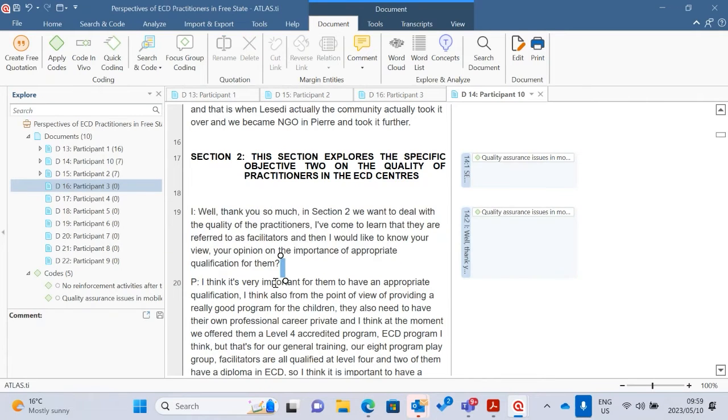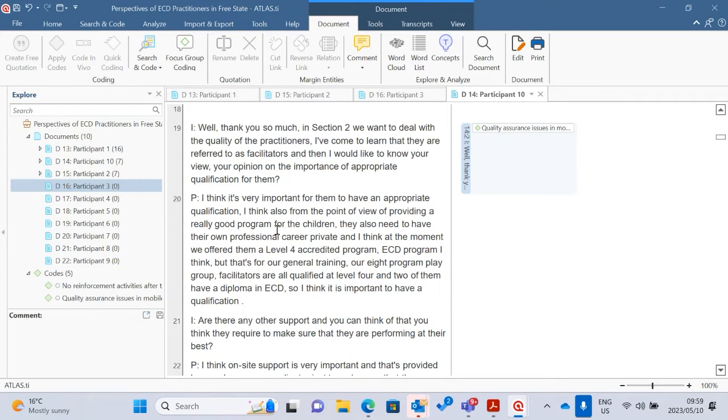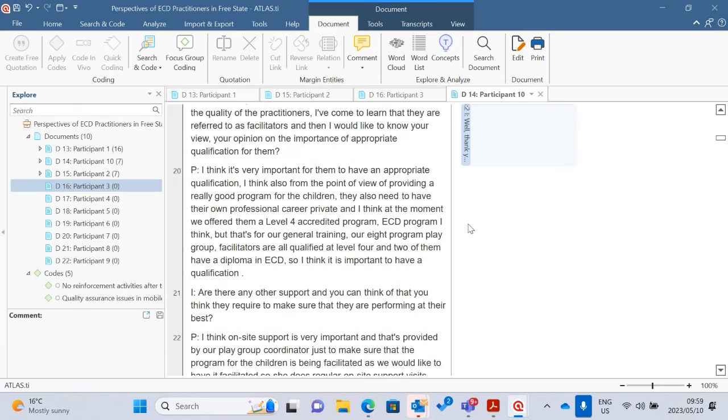Okay. Now, let me just show you one last thing, which is in vivo coding. I hope we understand in vivo coding. In vivo coding is whereby you use the exact words of the participant. So we call it in vivo coding. I just want where the participant was speaking. So let's say we just highlight this: facilitators are all qualified. So that's what this maybe principal is saying.